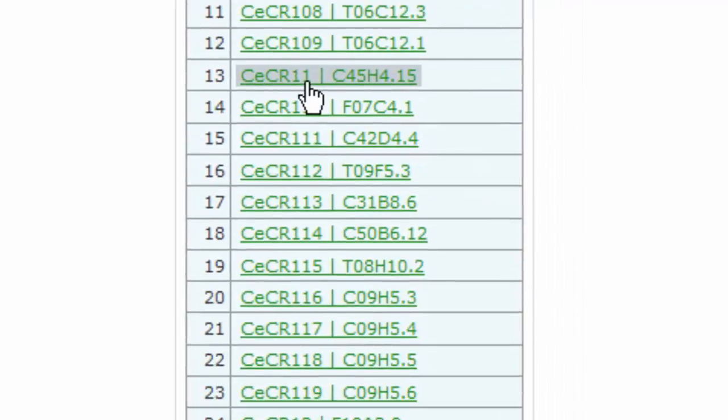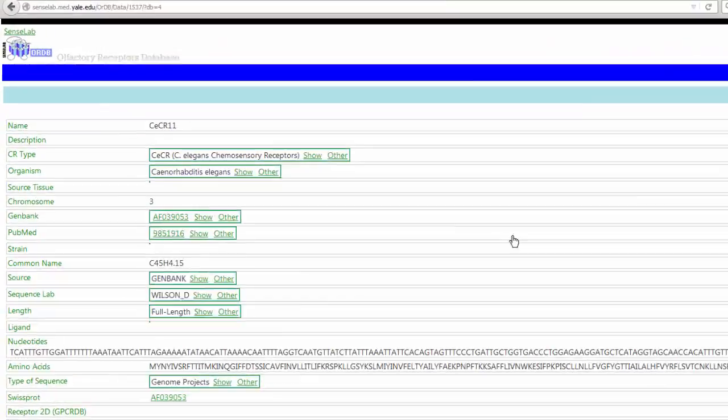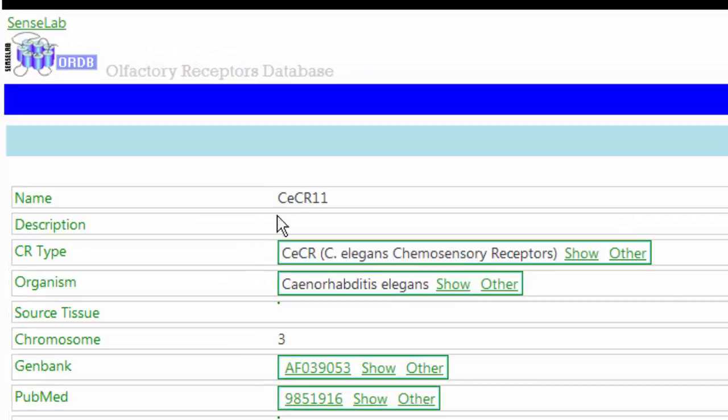I'm looking at CECR11, which is C45H4.15, and this is the kind of information you're typically going to see. So this is the name that we give it, CECR11. As you can see, it's C. elegans chemosensory receptor. It was the 11th C. elegans receptor. The reason why we decided not to call it OR type, for example, is because we decided that there were different kinds of receptors in the chemical senses, and you would find one of these is OR, and we'll look at that again.